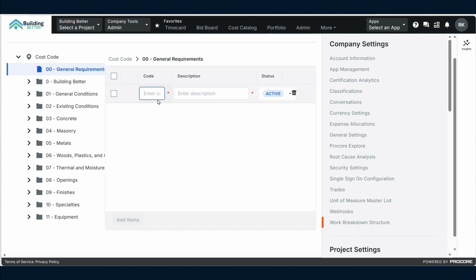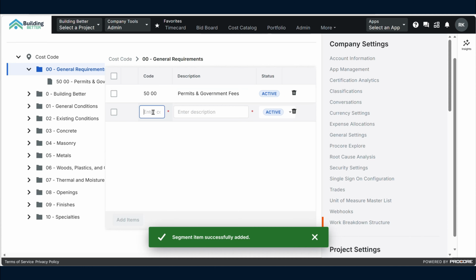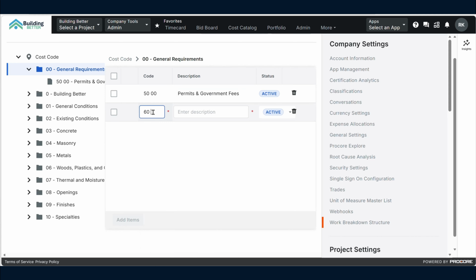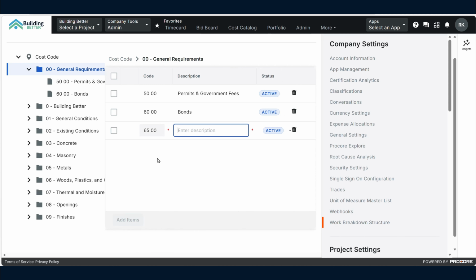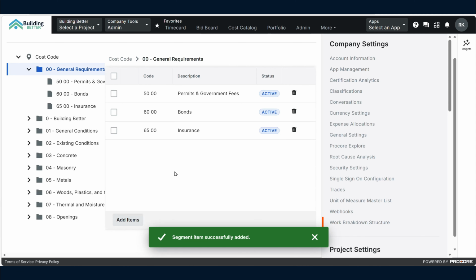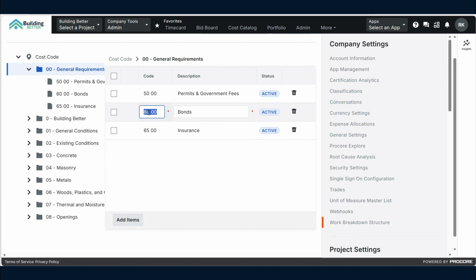So I add that and just go like 50 dash dot dot, and let's do permits and government or AHJ fees. Let's do 60 bonds, 65 00 insurance, and let's just leave it at that for right now.